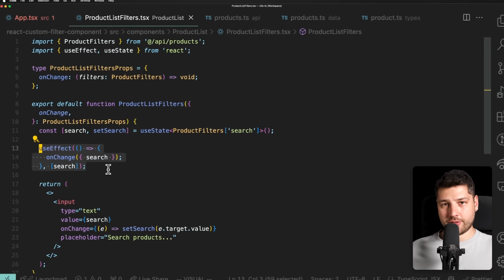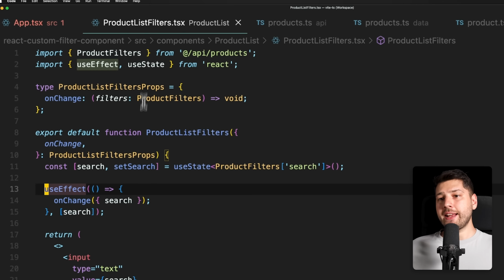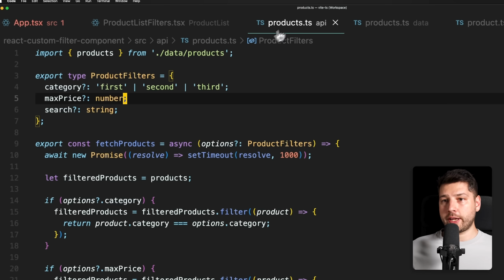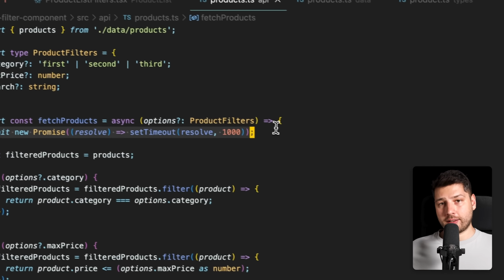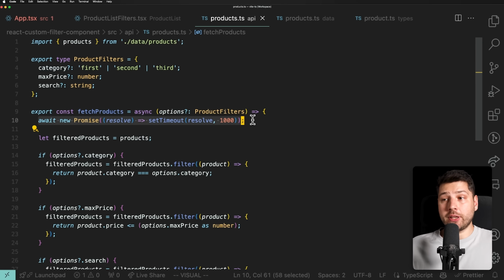because this is inefficient. Essentially, what we're doing here, once we fully connected everything, we're going to take this search variable and we're going to send it here directly to useQuery, to React Query, which is going to trigger a fetch. Remember, this fetchProducts function over here actually waits for 1 second, right? So there is a delay. It is simulating a backend.